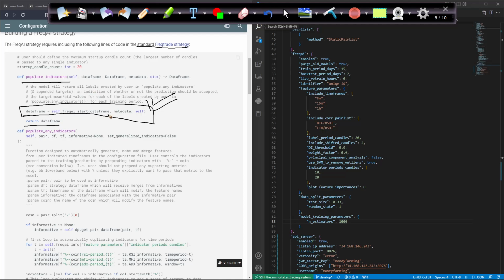See here, the model will return all labels created by the user in populate indicators and appended targets, an indication of whether or not the prediction should be accepted, and the target mean and standard deviation values for each of the labels created by the user in populate indicators for each training period.